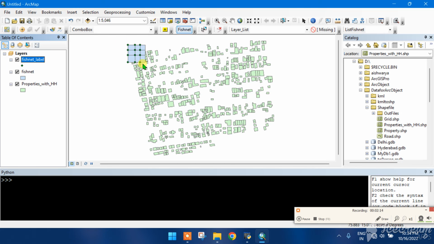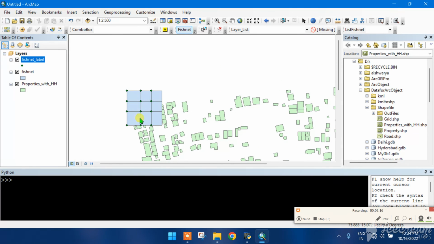So like this, we can make fishnets for small features also.